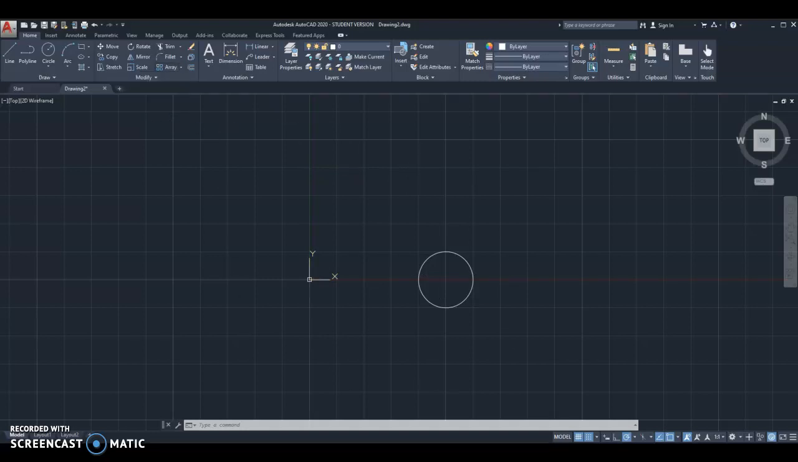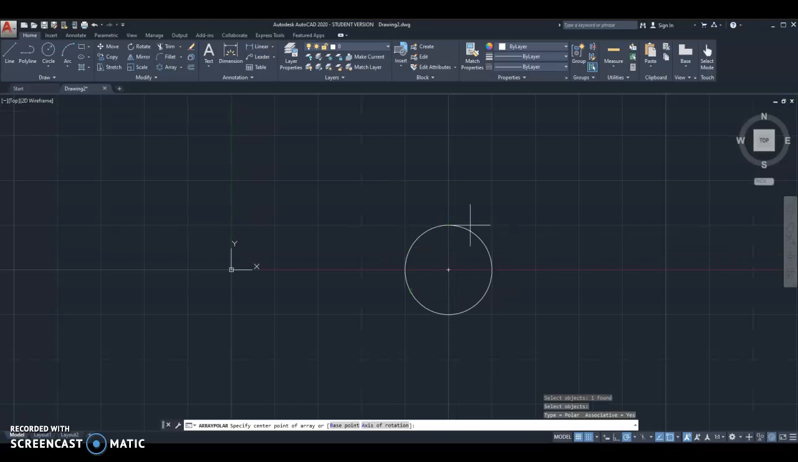I select the polar array command, and the command line asks me to select objects. So I'll select the circle that I'm going to turn into an array and finish my selection with a right click. And then I need to choose a base point. Now this is where some students get confused. They feel like they have to choose a point on the circle itself. But if you choose the center point of the circle, then your array isn't going to go anywhere. It's just going to be a bunch of circles stacked on top of each other.